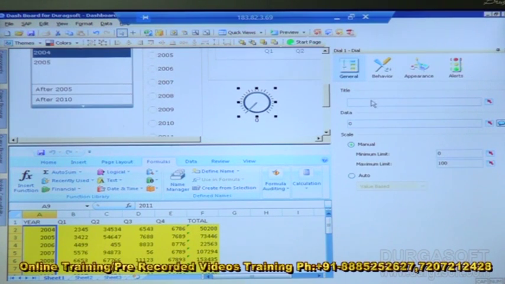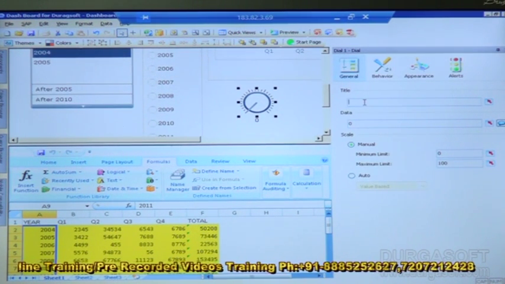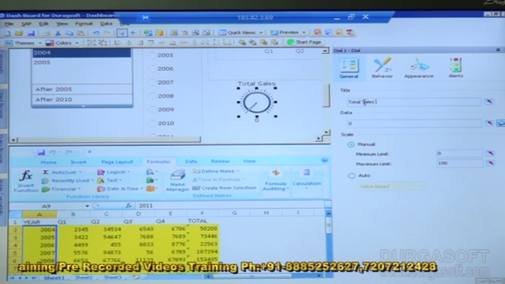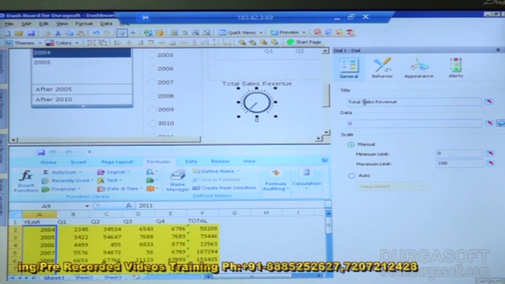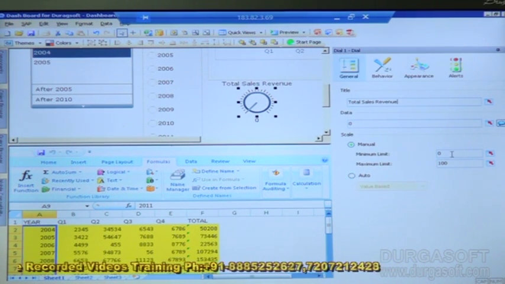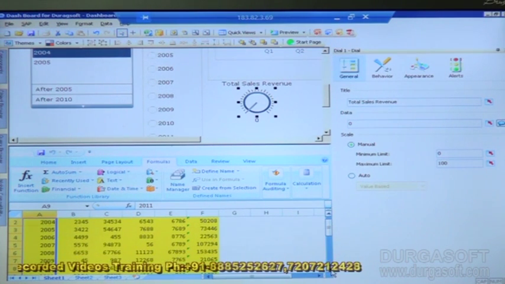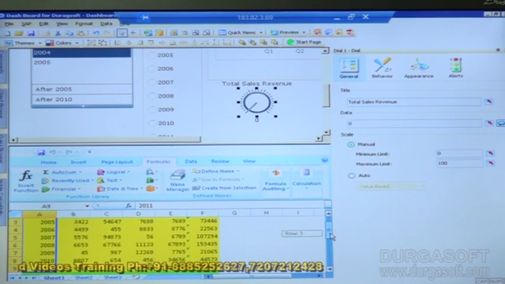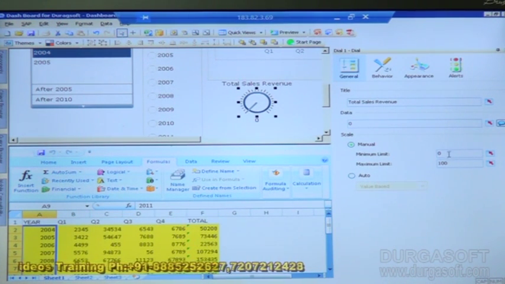For this one, I show the total sales value. That's all. Now I'll be 0 here. I can take automatic, I can take manually. We know the values here: 32,000, 42, 21,000. So its minimum is 21,000.